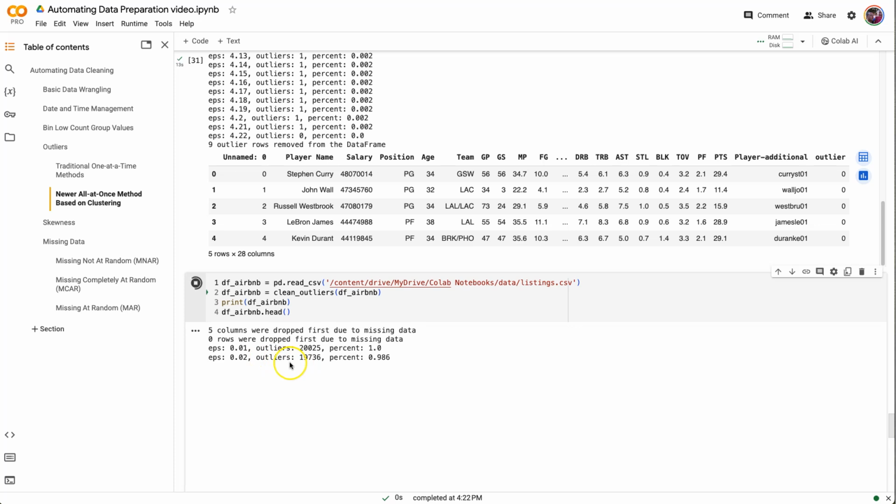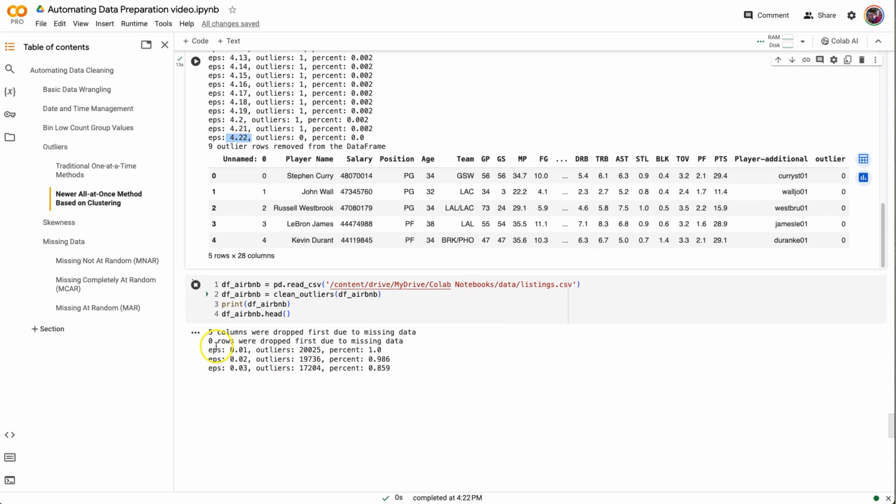We can't wait for that. What I want to do is maybe increment the epsilon faster on data sets that are bigger. We can't sit here and wait for it to finally get to 4.22 or whatever it might take to drop everything. So we can fix that. I'm going to stop that one right there. Come on.